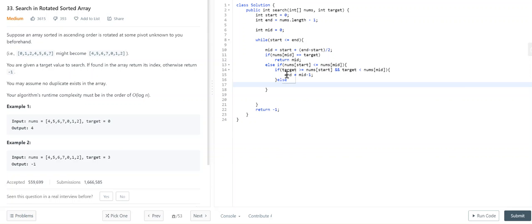If not, it lies in the second half, so in this case you have to adjust the start, so start is mid plus 1. Else, this means target is not greater than or equal to nums of start, and target is not less than nums of mid, so it lies in the second half.